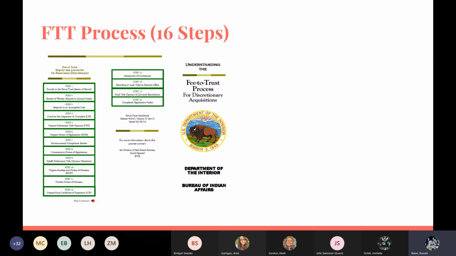Another thing they need to do, once they record the deed, is get updated title evidence that shows that deed has been recorded. And then they'll send the deed and the updated title evidence back to us. Once we get that, we can request a final title opinion. I'm at step 15 right now. We'll request a final title opinion from the solicitors.